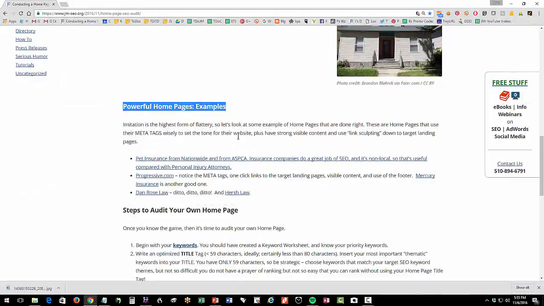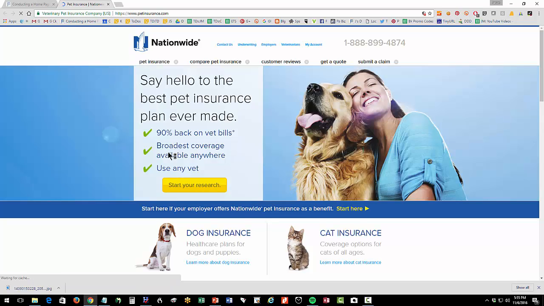Now let's look at some powerful homepage examples and reverse engineer them. And you're going to see some examples. Okay, so let's go over here first of all, and let's look at pet insurance. Okay, so this is pet insurance from Nationwide, so it's a pet insurance product. The target search is really obvious, especially once you see that visible text.